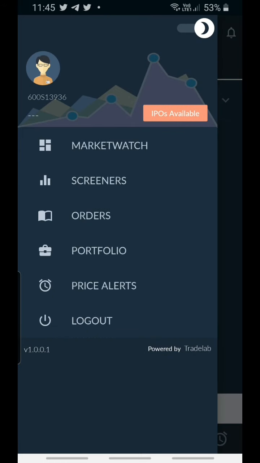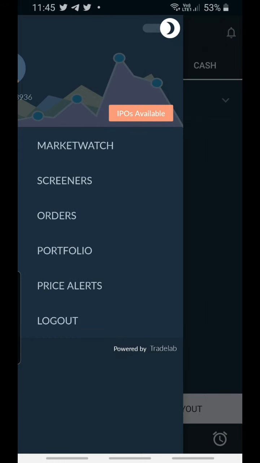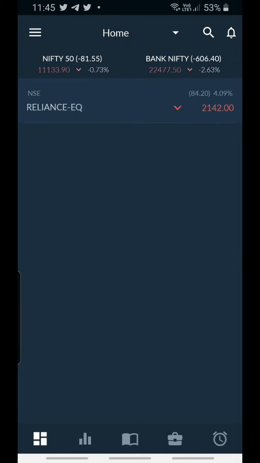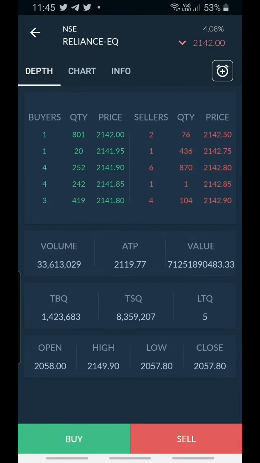So next is, okay, price alert. Price alert is for when you are a little busy and you are not able to watch the market much, the movement of prices. For example, let's say Reliance is trading at 2142, and your buy price is about 2145, then you can click on Reliance and you can set an alert here, right?